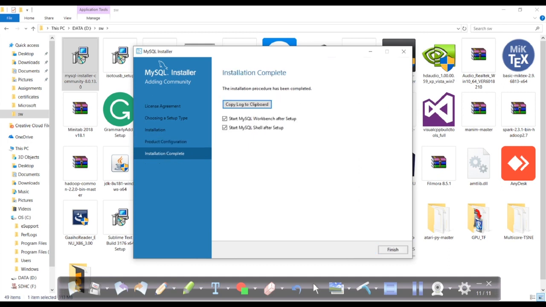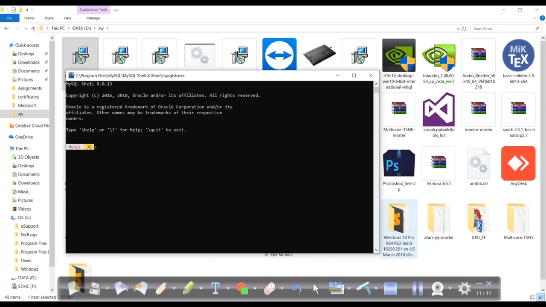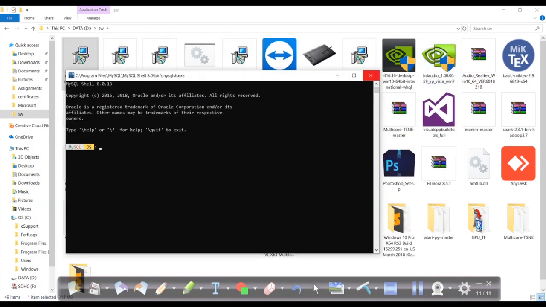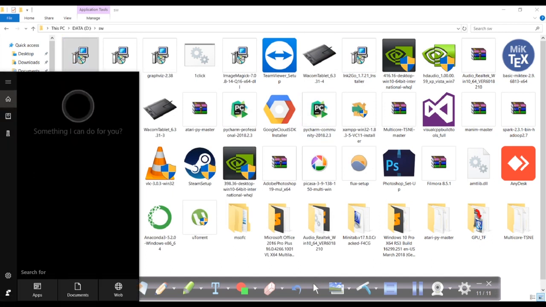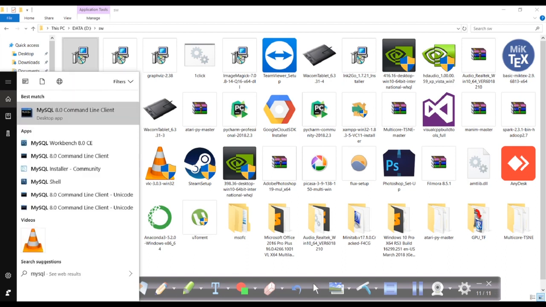Okay. Product configuration, finish, installation is done. As soon as you finish, you get your MySQL prompt here. This is some workbench, we don't have to worry. Let's just close all of them. Because we've installed, now to start your MySQL, you go here and just say MySQL. You get something called MySQL 8.0 command line client. This is the command line client that we will use. This is like a terminal.